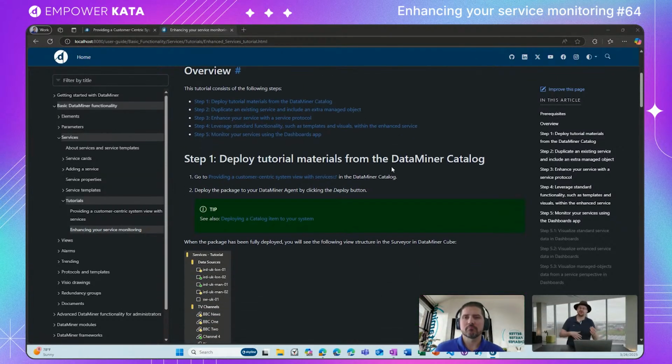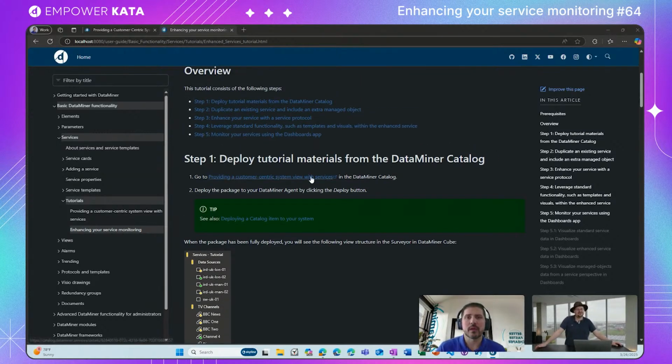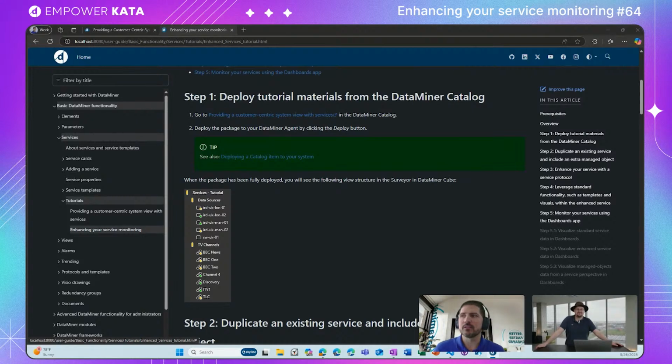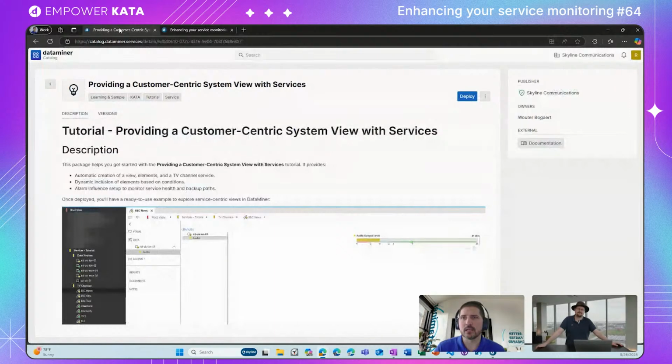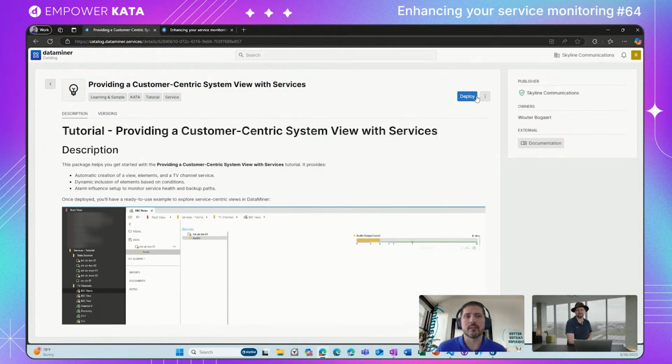A lot of people have spun up DOS setups before, so it should not be anything new. If you want to follow along, go ahead and do that. Anything else they have to deploy? Any packages? Yes, we'll jump right into the tutorial. The first step is to deploy a data miner package, which is called providing a customer-centric system view. Viewers that already followed the initial services tutorial should have it already in their system. If not, they can go ahead and deploy it to a data miner system.